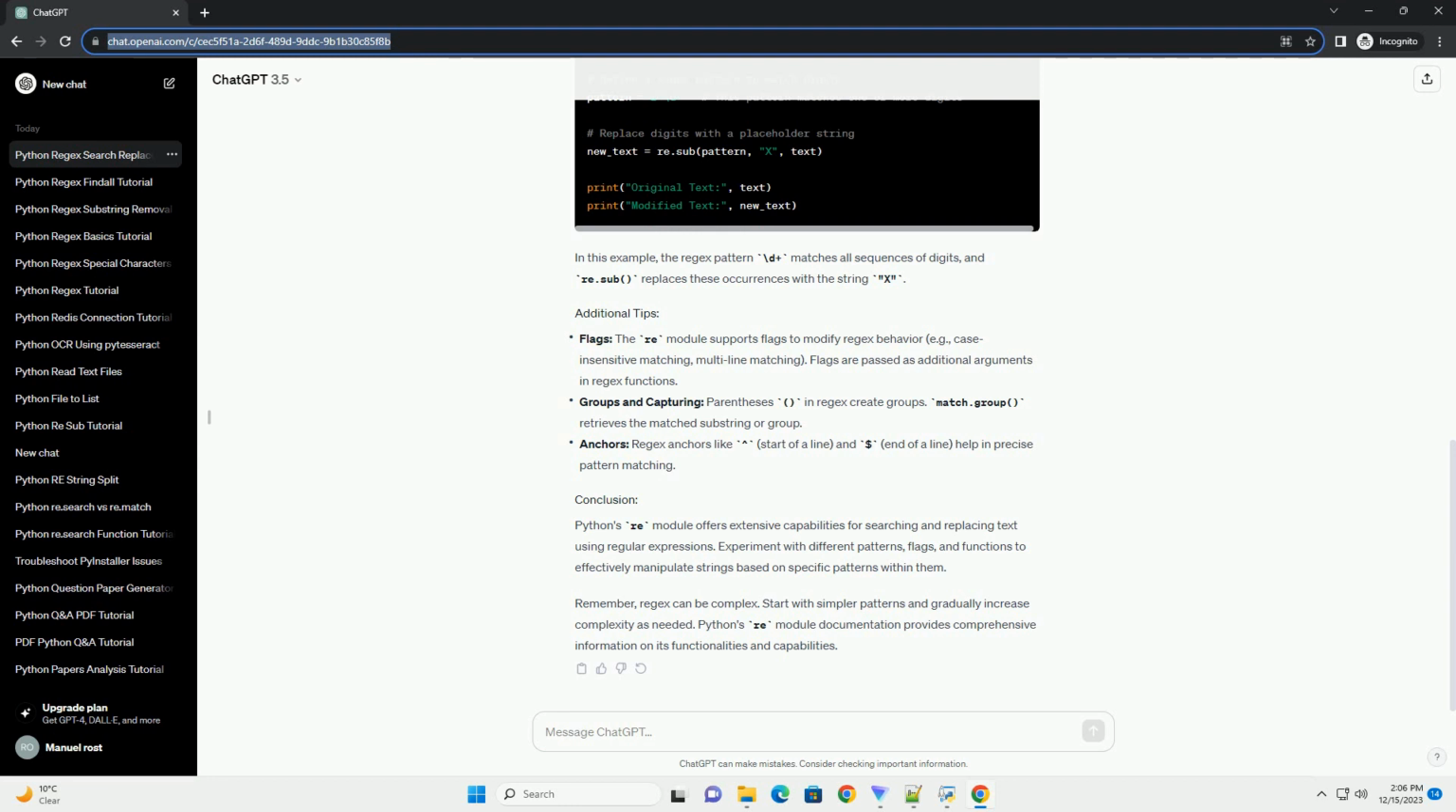Experiment with different patterns, flags, and functions to effectively manipulate strings based on specific patterns within them. Remember, regex can be complex. Start with simpler patterns and gradually increase complexity as needed. Python's re module documentation provides comprehensive information on its functionalities and capabilities.